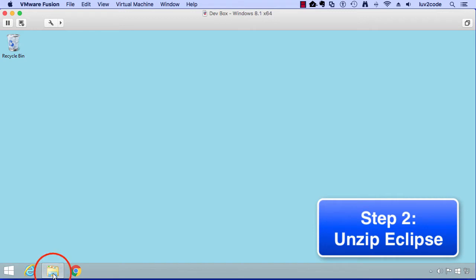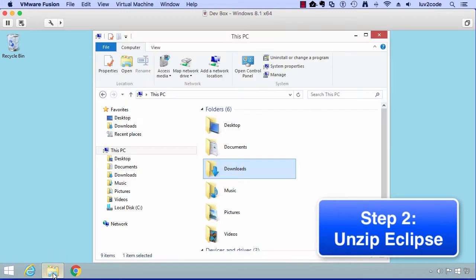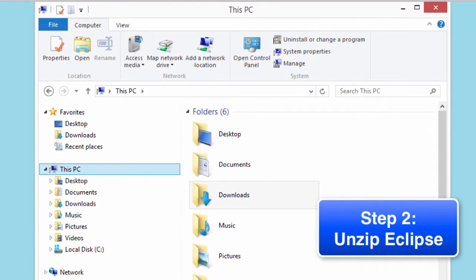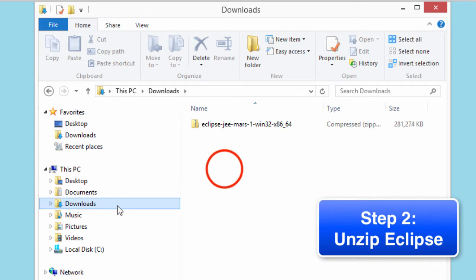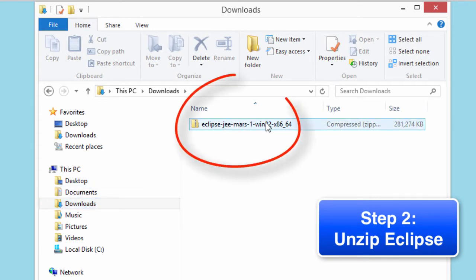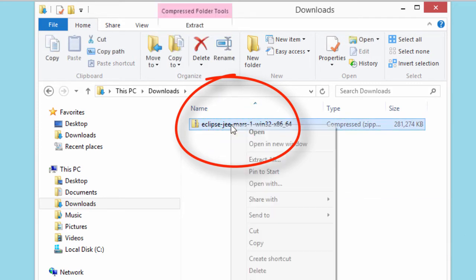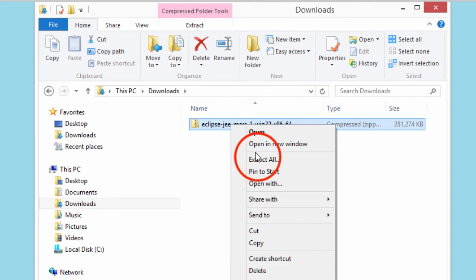All right, so the download's complete. Now we need to unzip Eclipse. So I'm going to open up my Windows Explorer. I'm going to move into the downloads directory. This is where the file was actually downloaded. So in downloads, there's a file here called Eclipse JEE, depending on the version number that you have. That's the file that was just downloaded from the Eclipse website. And what I'd like to do is unzip this file.